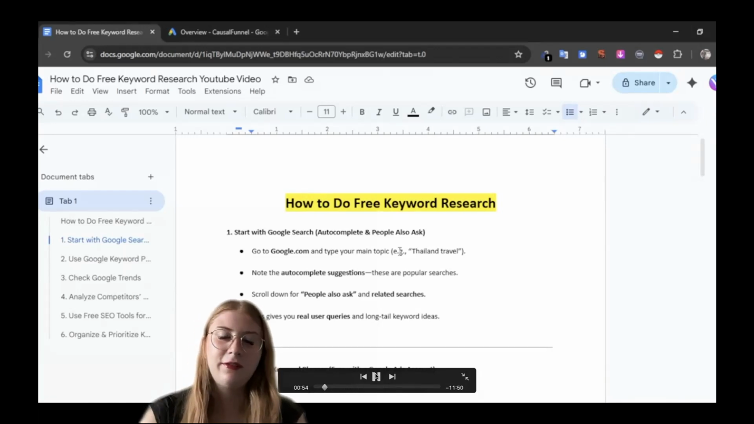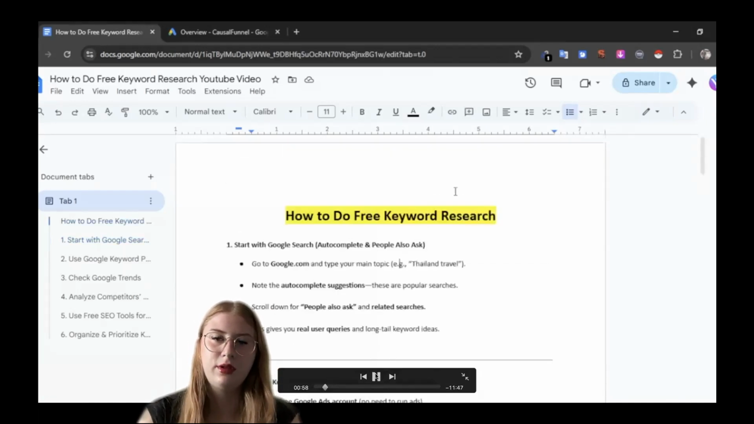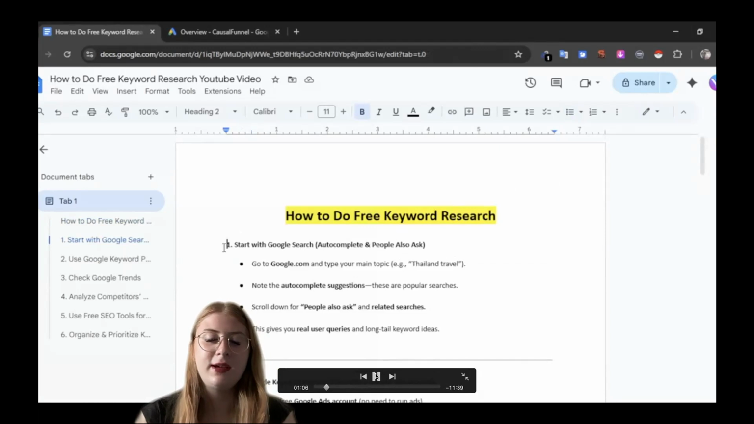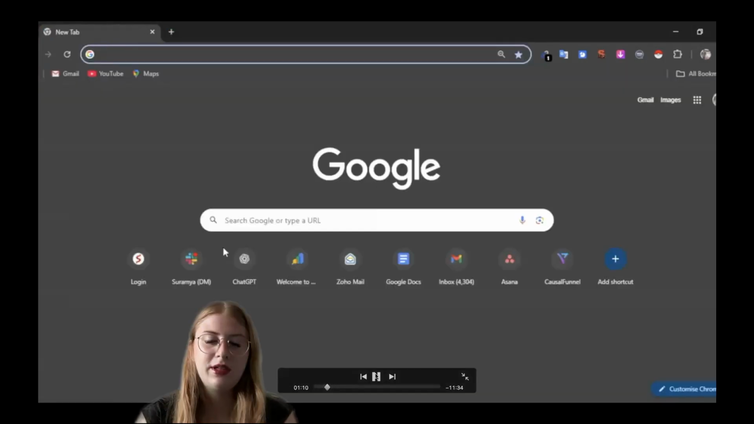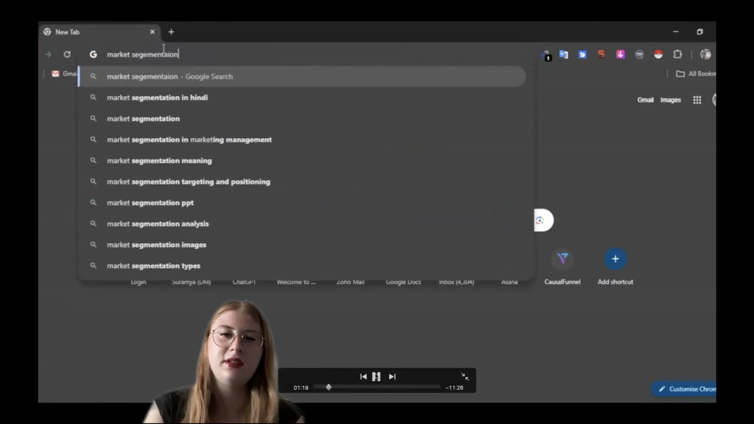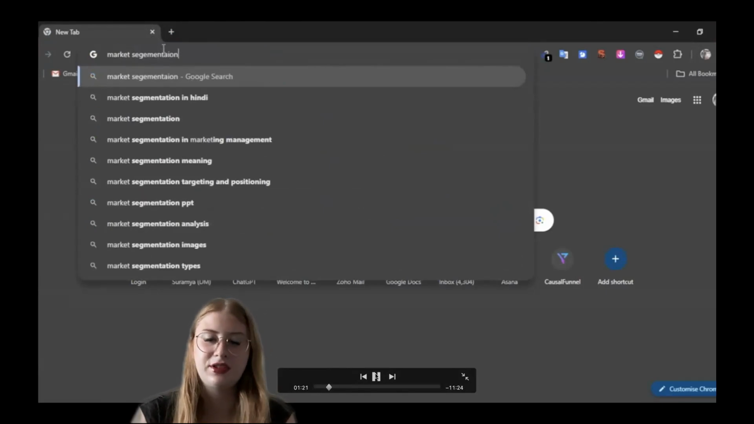Let's dive in. The first method is to start with Google search. It's simple, but it's effective. Open up Google and search for anything related to your topic. For example, if your blog is about marketing, you might search for something like market segmentation. As you see, Google immediately provides a list of suggested terms.